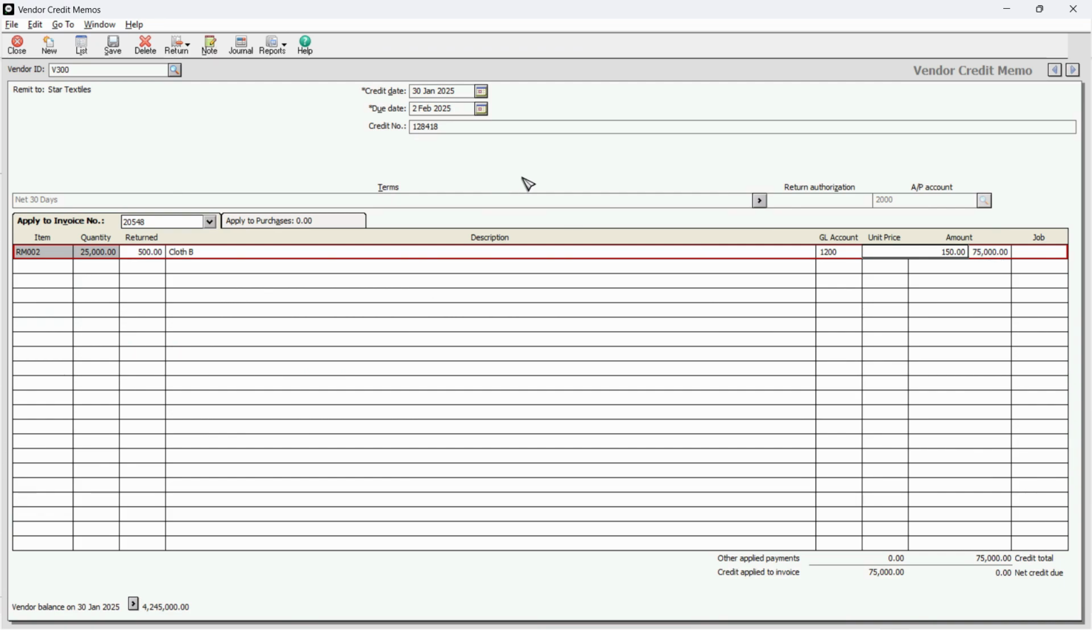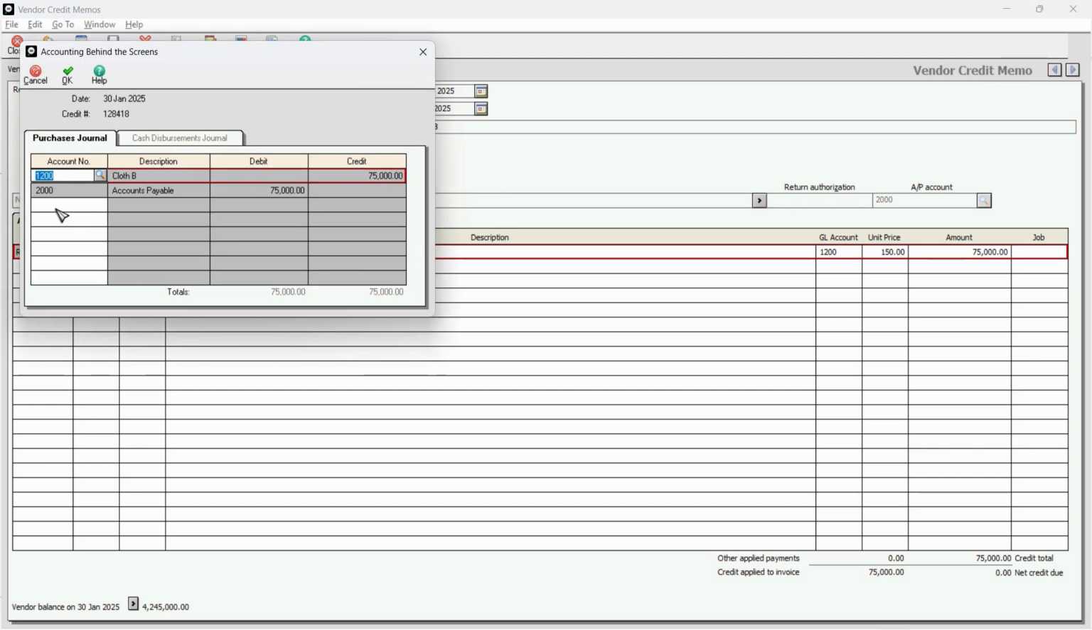All set, but before even entering or saving this, we can click journal entry to check the journal entry effect. Once we return the item back, the inventory should reduce because we have returned it back to the vendor. And against that, since we have to pay less to the vendor now, accounts payable or the liability account should also reduce. So that's debit.